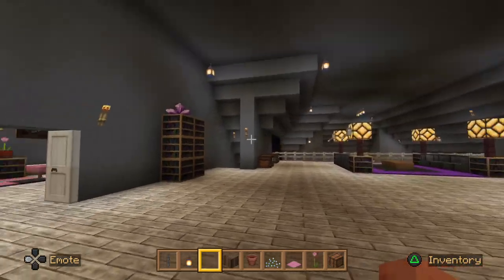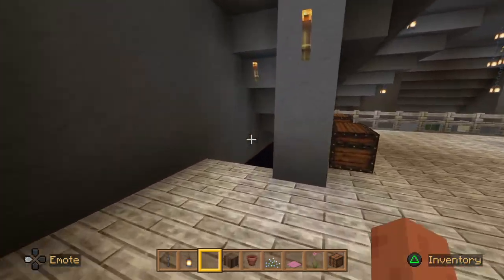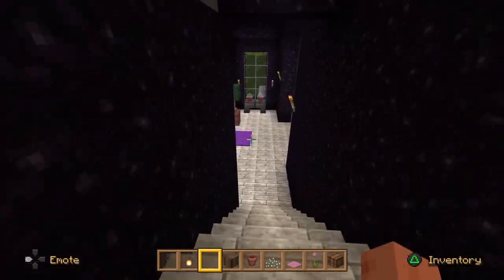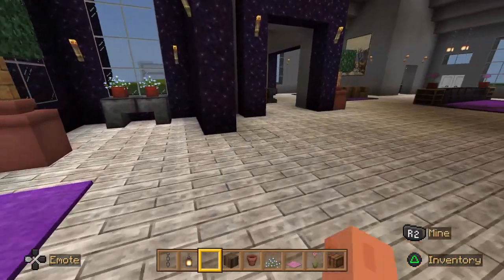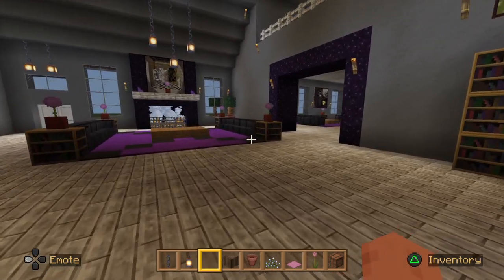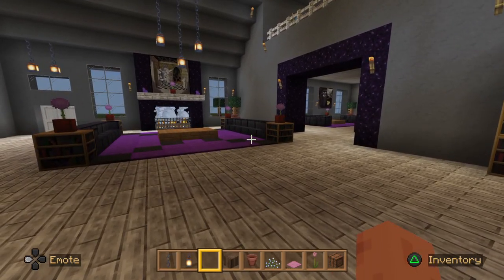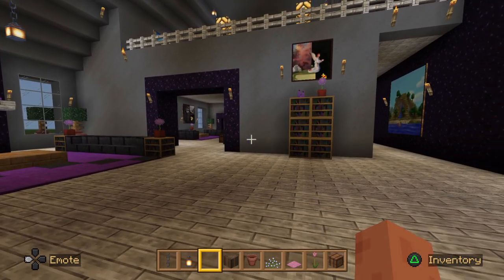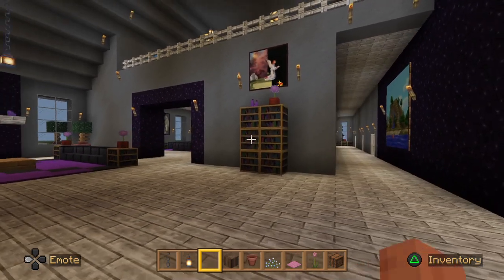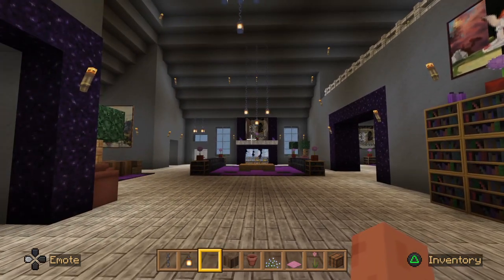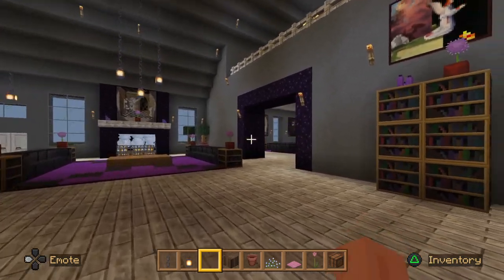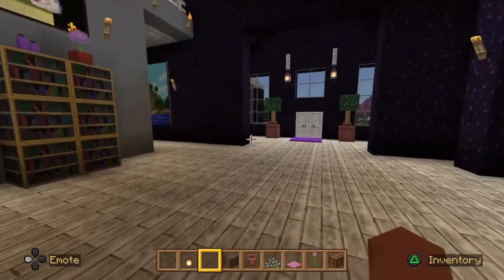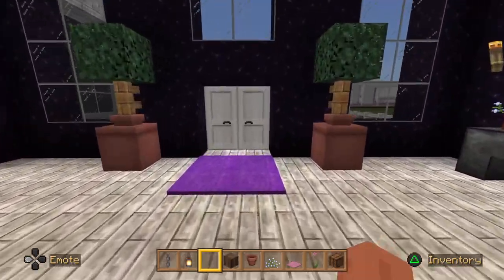Overall, I really like how this house turned out. When I was building it, I was getting a little nervous because of the size and the scale. I was thinking, oh my gosh, this is going to take me forever, and I was having a hard time deciding where to put things. But overall, I really like it, and if it were a real house, I would probably love it quite a lot.